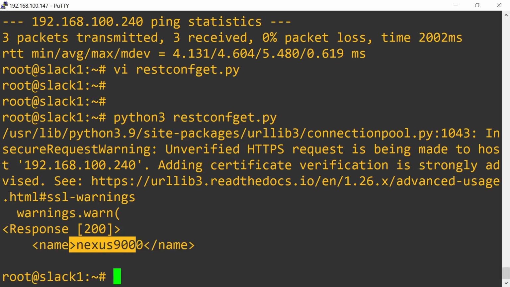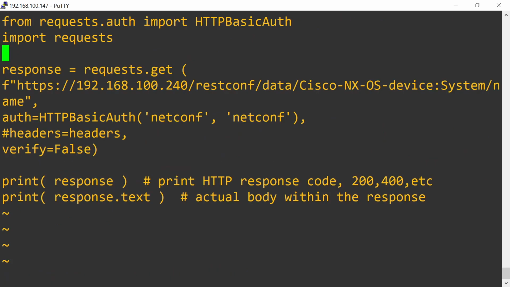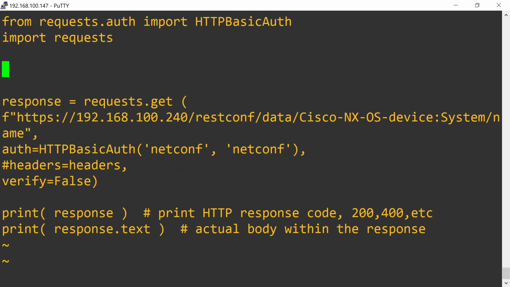So here we can see that we retrieved the host name using RESTConf. So first we're going to get rid of this warning because we don't want to see those warnings in our programs. So I'm going to use this function, requests packages urllib3 disable warnings.